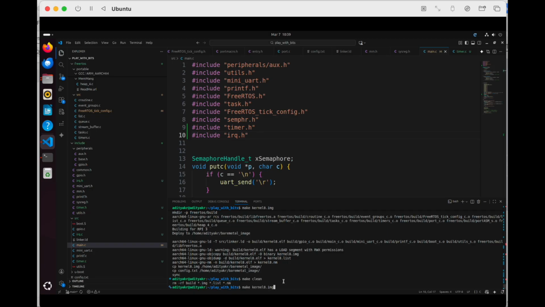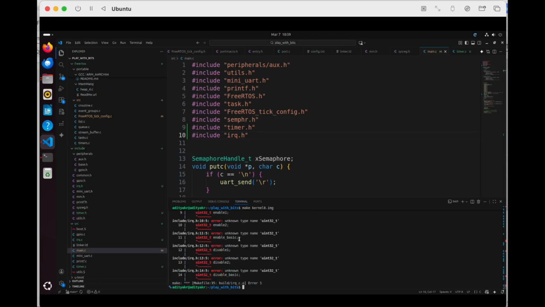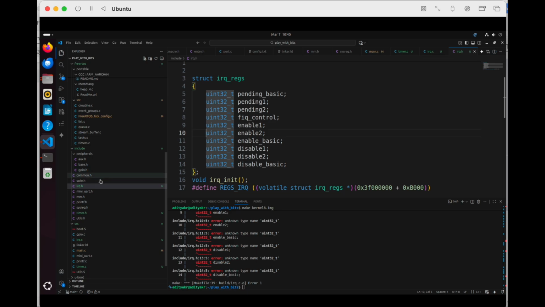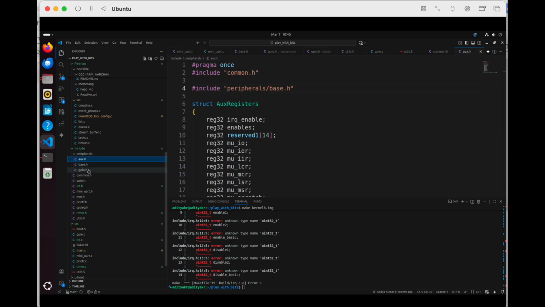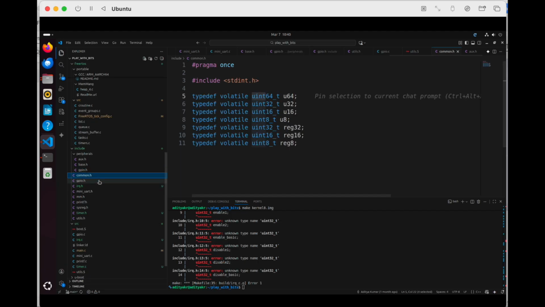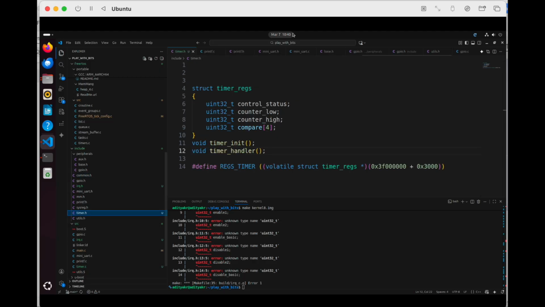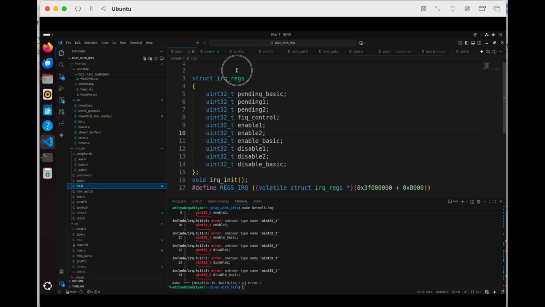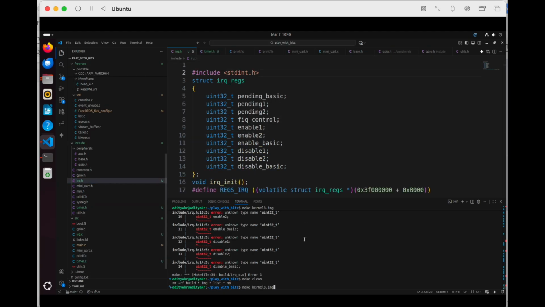Okay, so let's try to build it. Inside this it is not getting uint32. Okay, so inside IRQ.h, we have to basically include, let's go there, where it is defined, if it's somewhere defined, otherwise we'll use the standard one. Okay, reg32 is defined, but instead of that we can use that standard int function. So let's use directly this inside timer.h. We have to add IRQ.h in timer.h also. Let's include this and do a clean build.